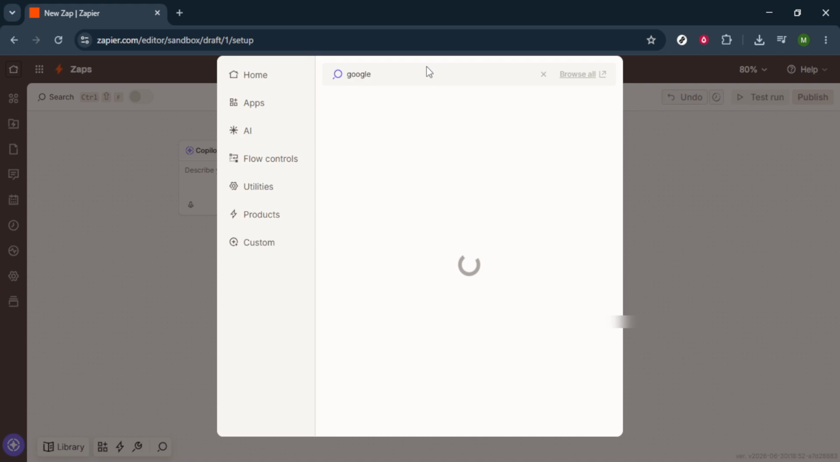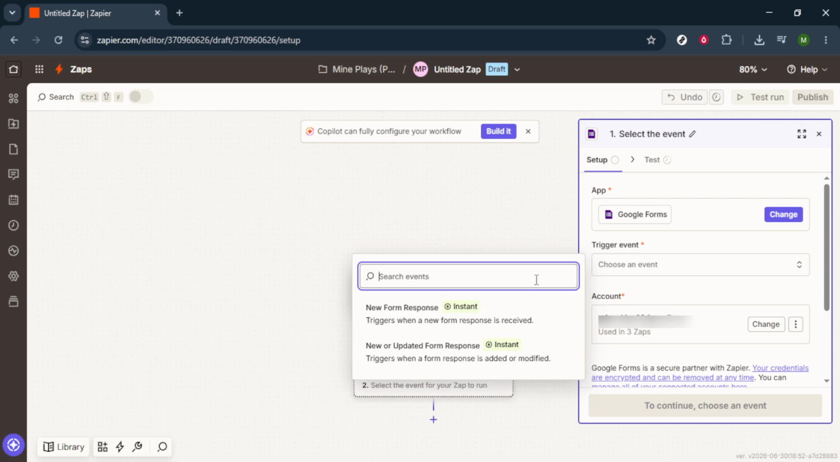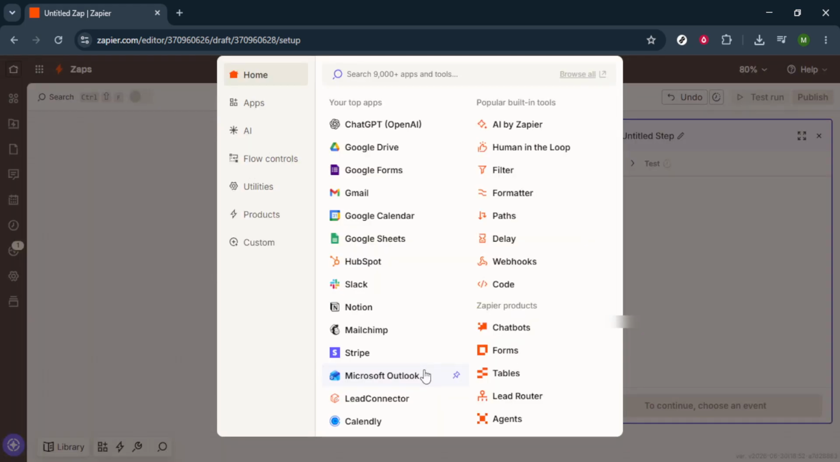Now select the event that will activate this Zap. For our purposes, we want to choose New Form Response. This means that every time someone fills out your Google form, this automation will kick into gear. Click on that and follow the prompts to continue.